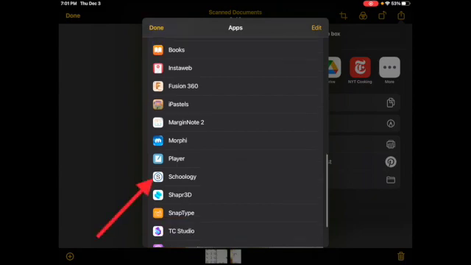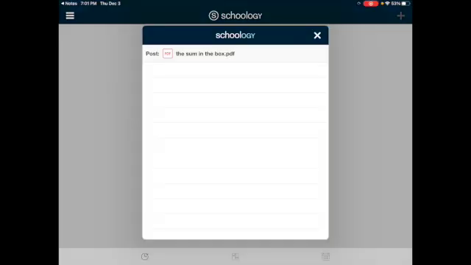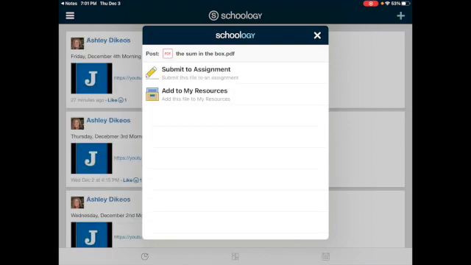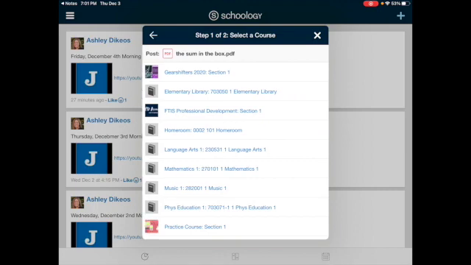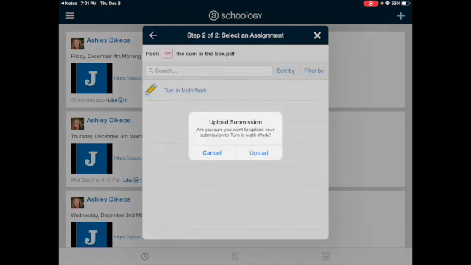So you do have to have the Schoology app installed on your iPad. It will open the Schoology app and you should hopefully be logged in. Once that's open, you're going to choose Submit to Assignment. Locate your class where you need to submit the assignment, find the assignment, and choose Upload.